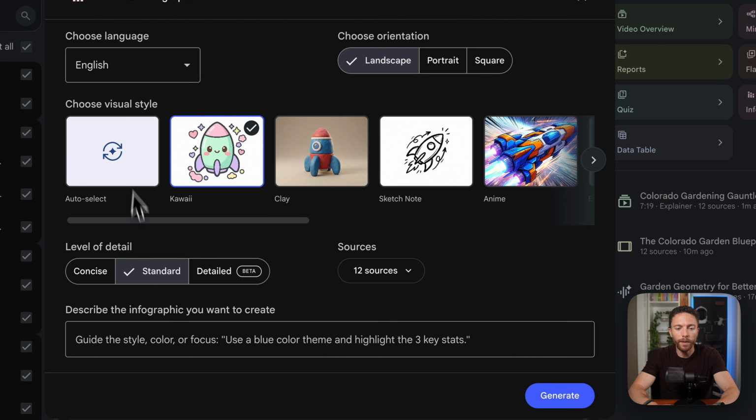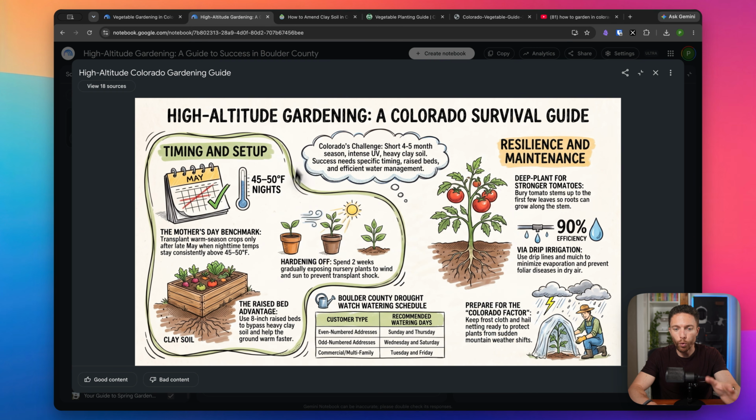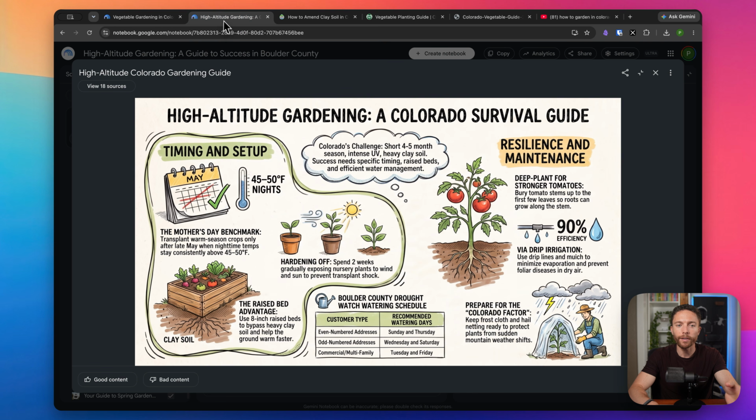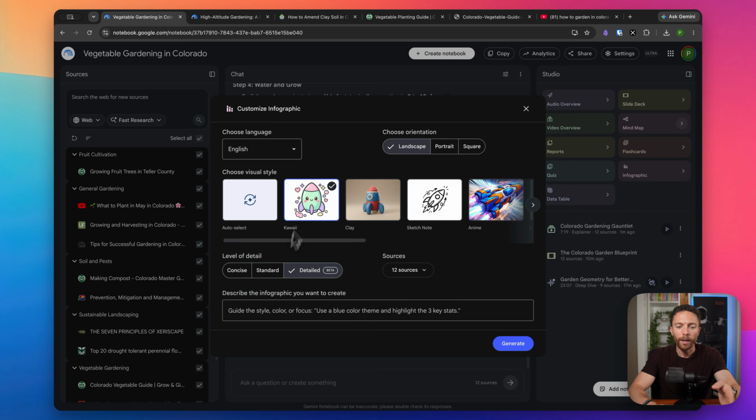Down here, you can choose the level of detail. Standard is standard. It's what I showed you right here in terms of the amount of information in the infographic. Concise will have less information, and then detailed puts a lot more information in there. Detailed may not be available on your plan. Personally, I don't love using detailed. I find it tries to squish way too much information inside of one infographic. So I usually do standard or concise. Then you can choose the sources, describe what the infographic will have in it, and then click on generate.